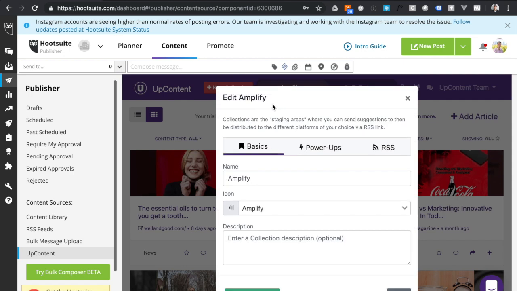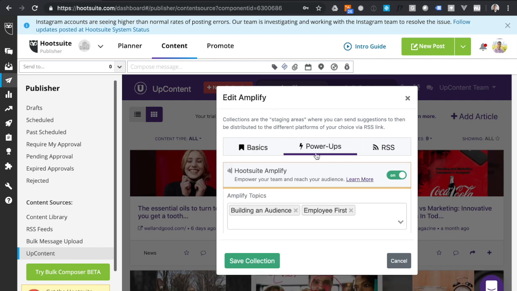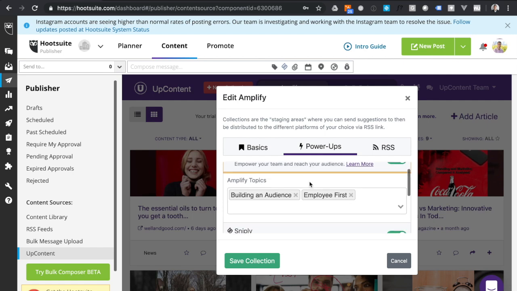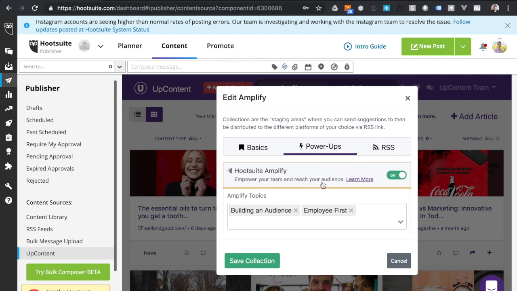You will see that inside of the collection, in my one-time setup process, I can easily name it, select the icon that's relevant to me, and even add a description if I choose to. I can then move to power-ups and easily connect this collection with my Hootsuite Amplify account using a very simple authentication process. I can then select the Amplify topics that I want every article to be added to when I add it into my UpContent collection.